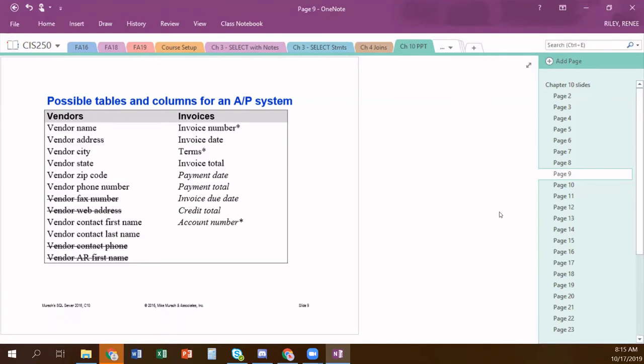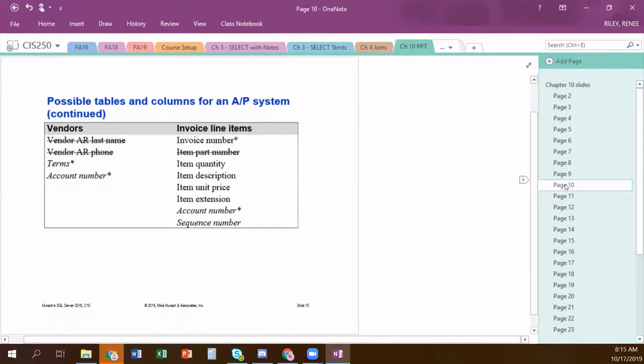Maybe we have a table for vendors. We know that, we're familiar with that. And maybe we have a table for invoices. We've split up all of those items, the attributes that we saw on that invoice, and assigned them to specific entities.